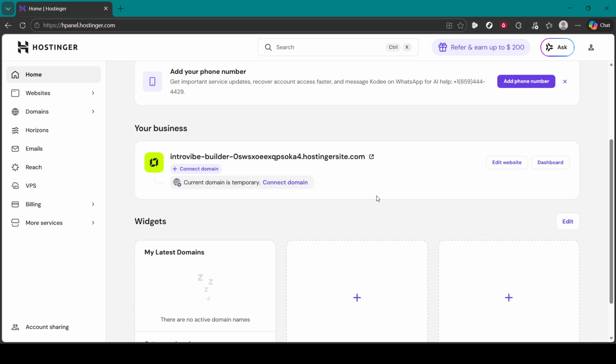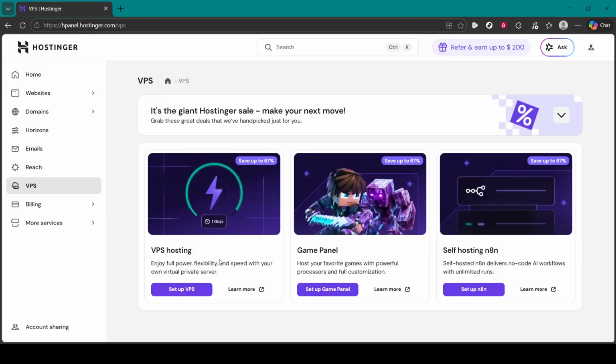Begin by opening your browser and heading to Hostinger's hPanel homepage. This is your central dashboard for managing services. Once you're there, look for the VPS section. Clicking on VPS takes you to the area where your virtual private servers live. If you already have a plan waiting to be set up, you'll see an option to get started. Click Setup VPS to launch the provisioning flow.